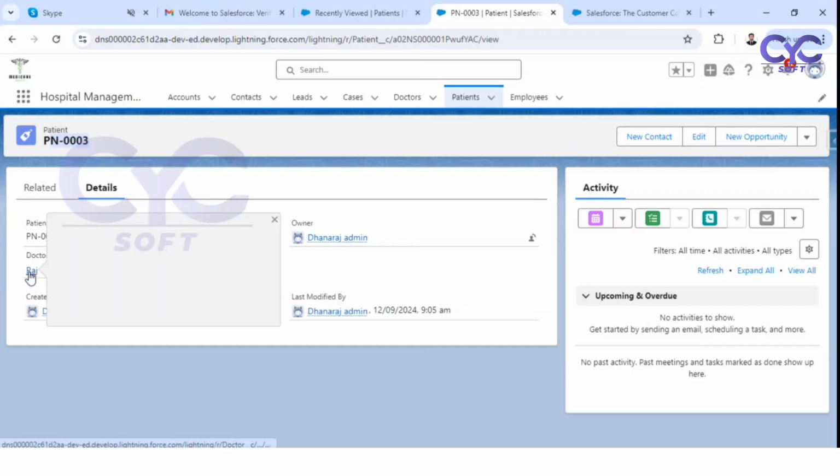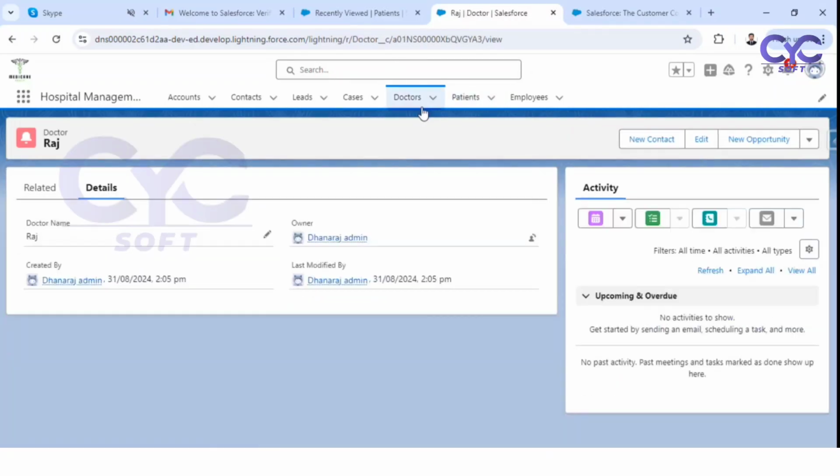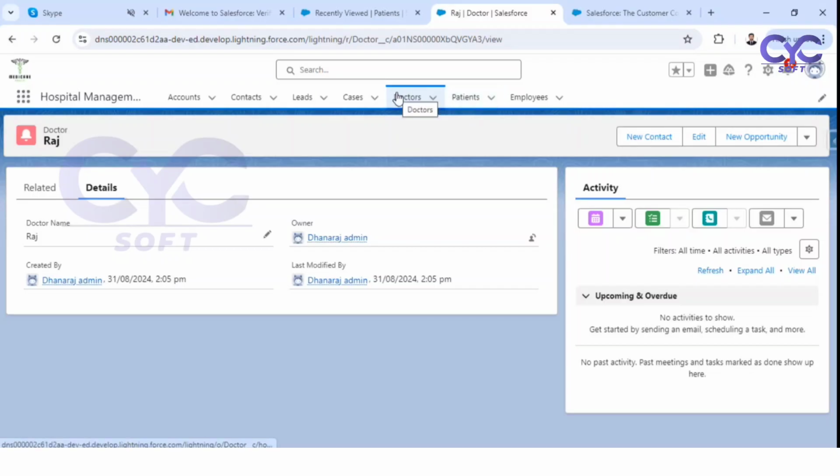So then I need to go to the doctor. So directly from here, patient record, I can redirect to the doctor's record also. Right? So from the patient, by means of this lookup, I can travel to this doctor's record. So click on this doctor's record. See, now it will jump into the doctor's record. See, now doctor's record has been created. So already doctor's record is there. So now where I have to check. So for this Raj doctor, how many patients are there?